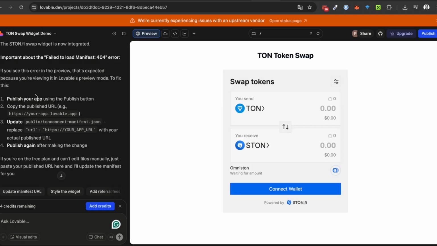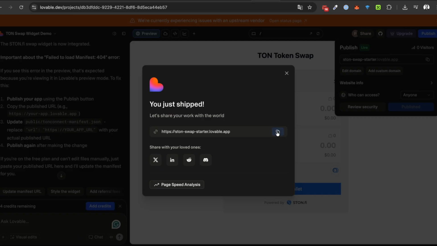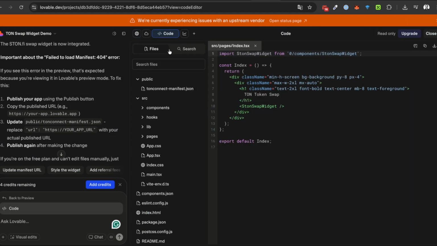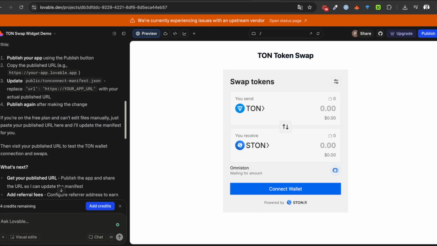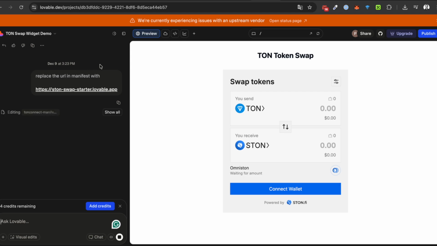In the Lovable chat window, you can find info about failed to load manifest 404 error. Follow the instruction. 1. Publish your app using the Publish button. 2. Copy the published URL. 3. Go to the Files view and find manifest file and edit the URL, or if you are in free version, prompt chat to edit it. Lovable agent will update this file, and then you need to publish the app again.